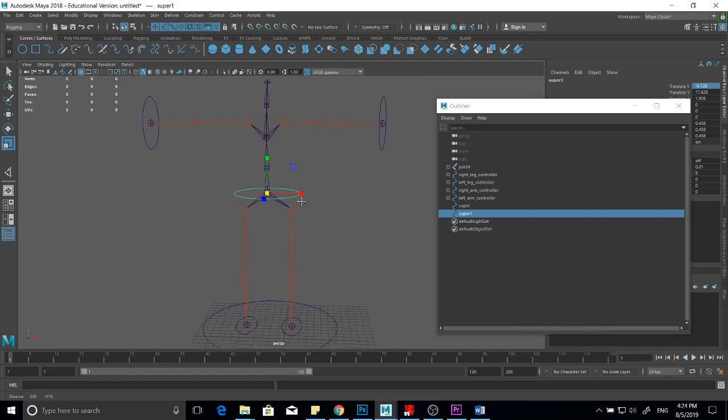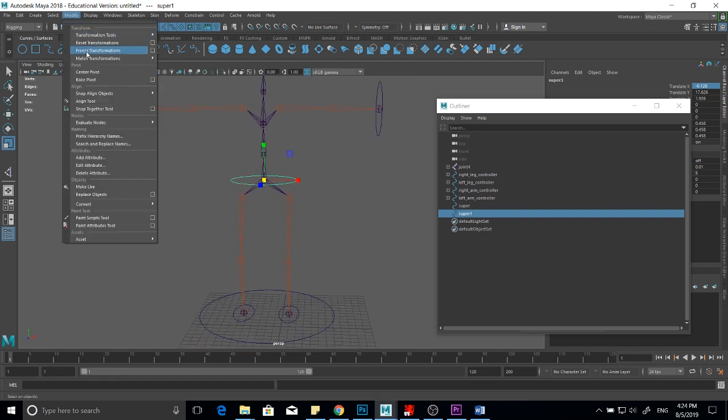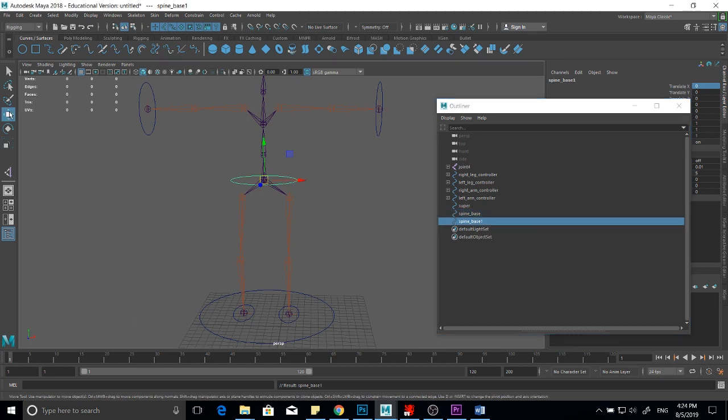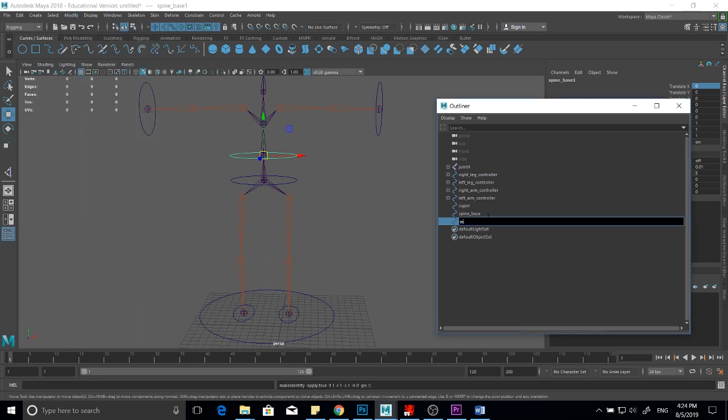Scale it down, modify freeze transform. I'm going to call it spine base. Now I'm going to make another copy, Shift D, hold the V key down, move it up, modify freeze transforms, and I'm going to call it mid spine.